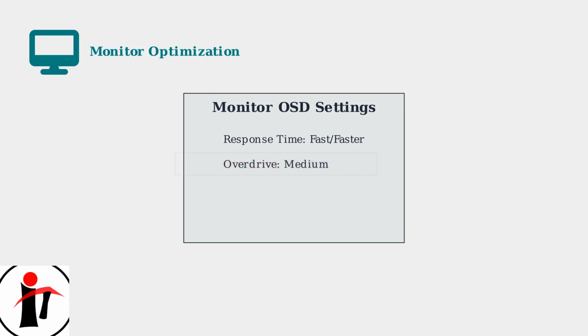Set overdrive to medium. This balances response speed with ghosting artifacts. Too high causes overshoot, too low creates blur. Enable game mode to minimize input lag. This setting prioritizes speed over image processing for competitive gaming. Activate FreeSync or G-Sync compatibility to eliminate screen tearing and provide smooth, variable refresh rates.